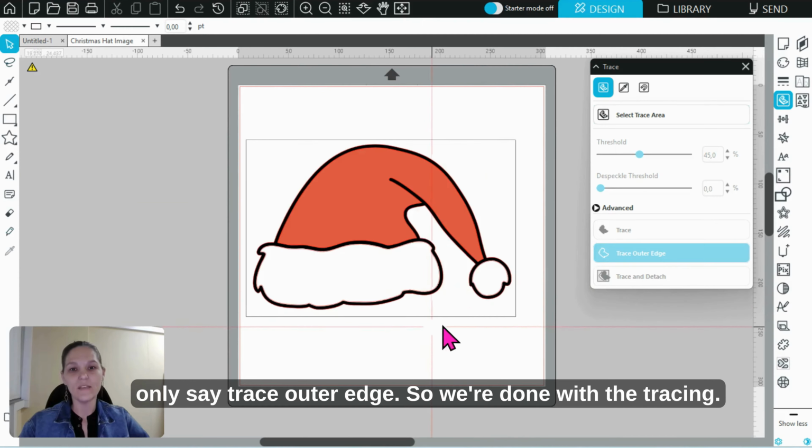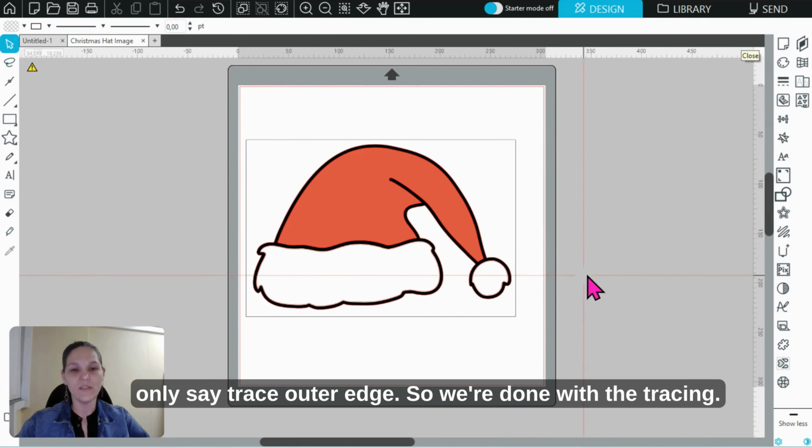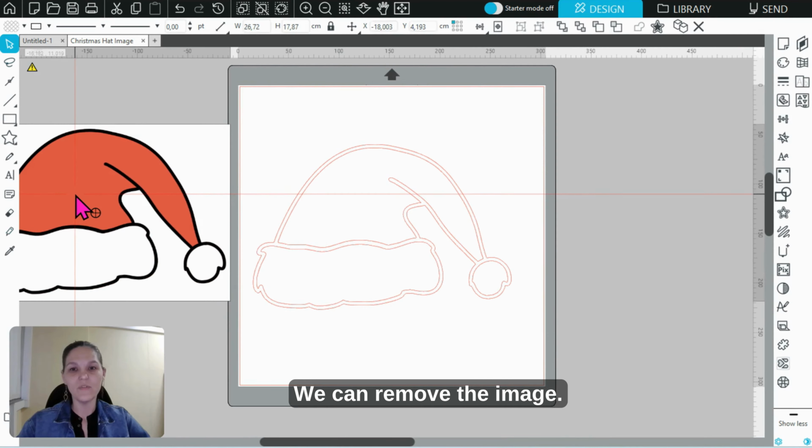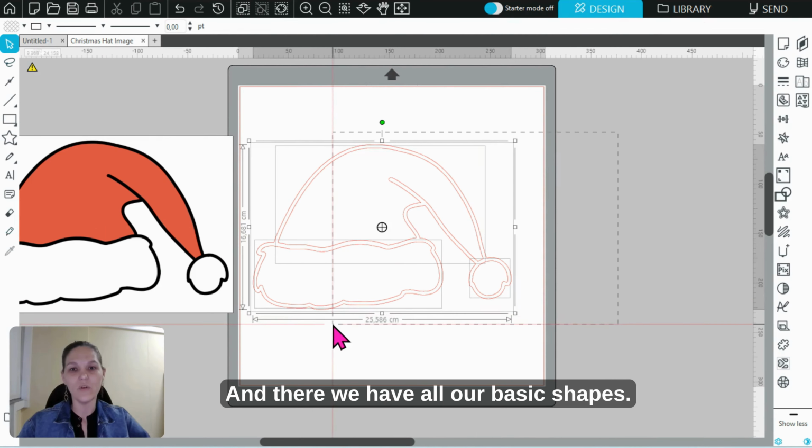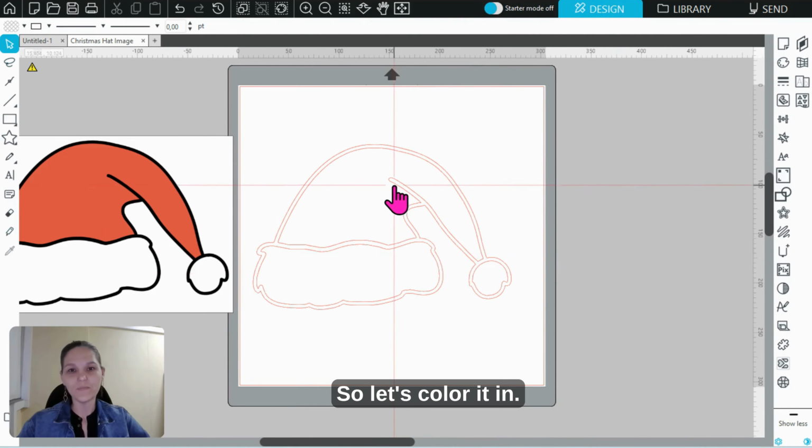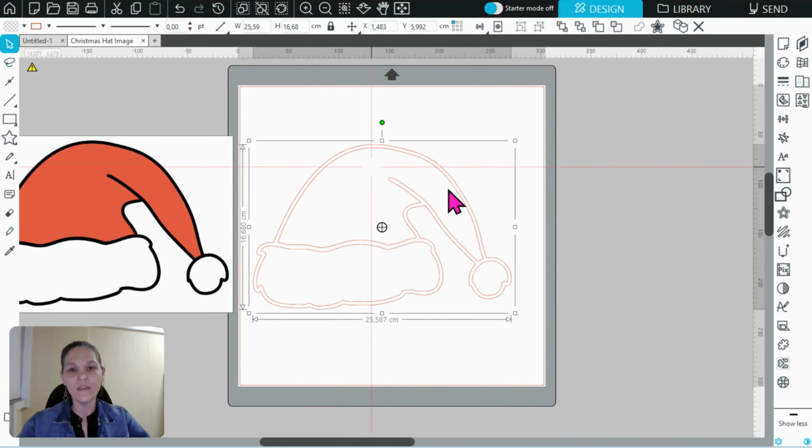and only say trace outer edge. So we're done with the tracing. We can remove the image and there we have all our basic shapes. So let's color it in.